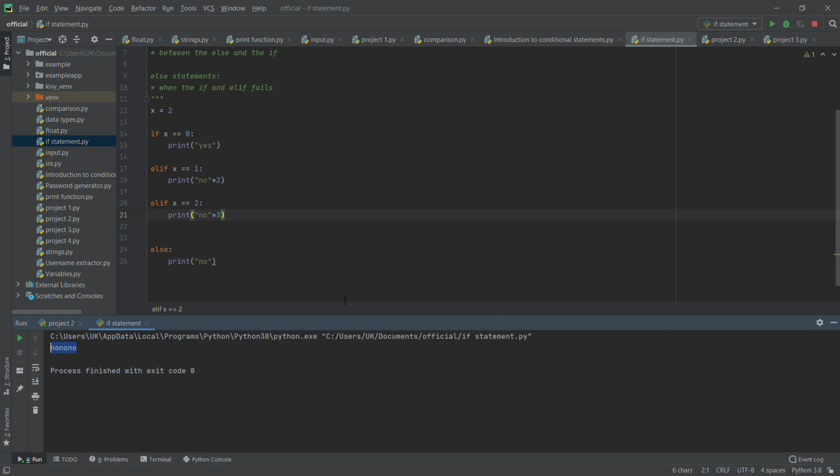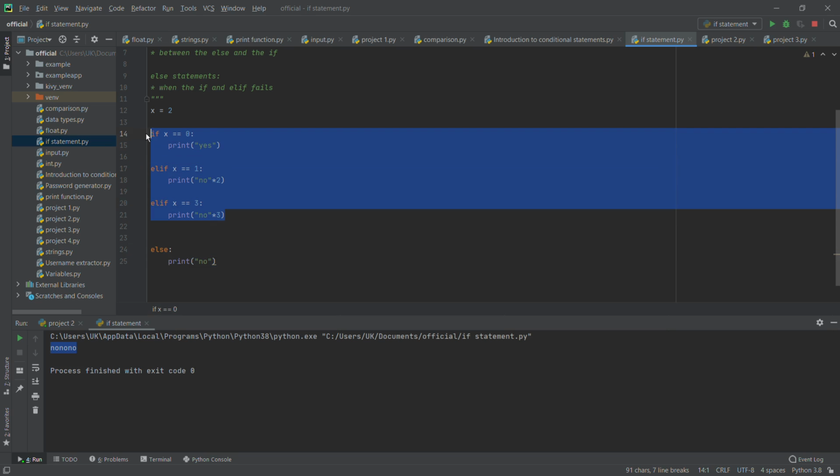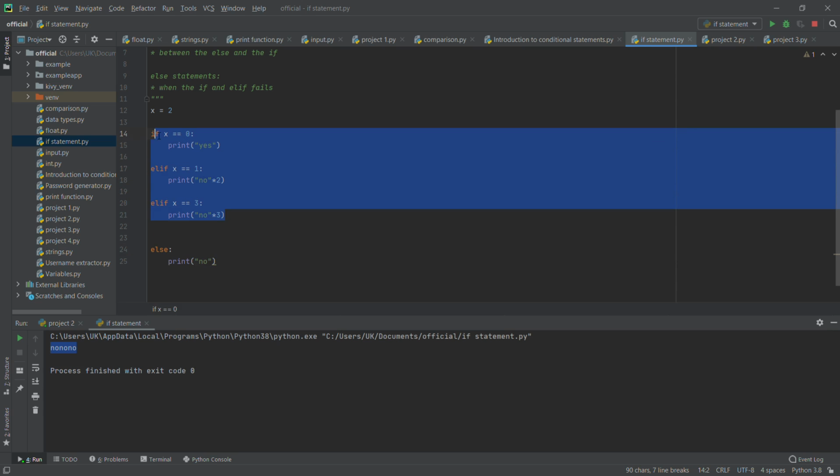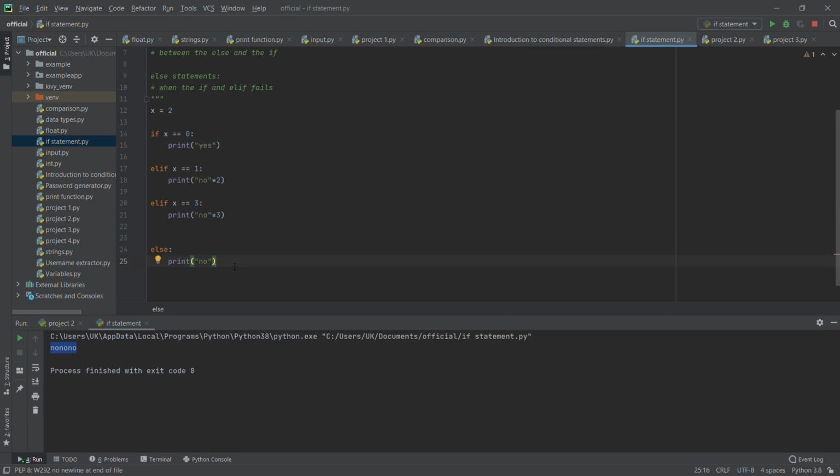So 3 no's. Then if these 3 didn't run, like these statements were false, so let's say here was 3, it will mean that this is false, this is false, this is false, and this won't be run, that one won't be run. So it will come to the else. Since there is no condition here, when these 3 fail, it comes here straight away. So let's run this code.